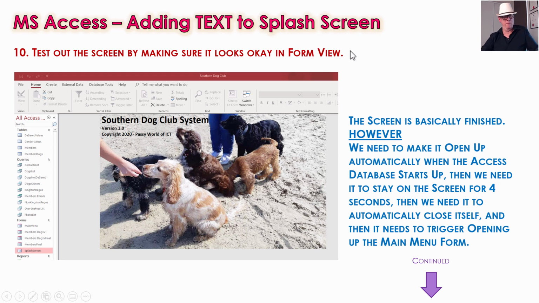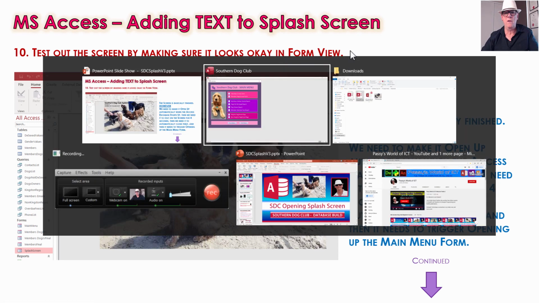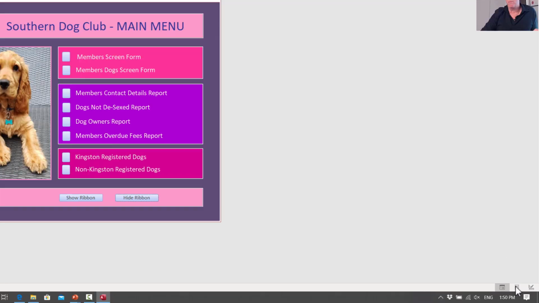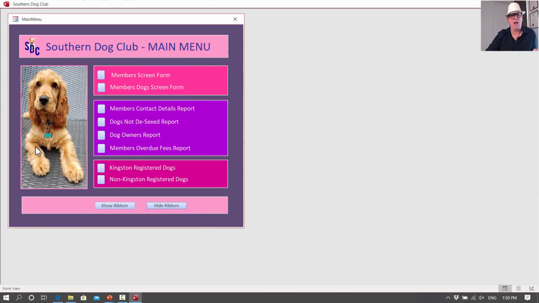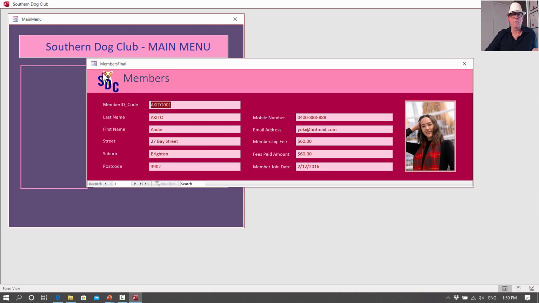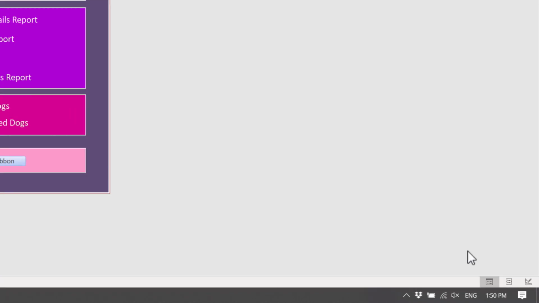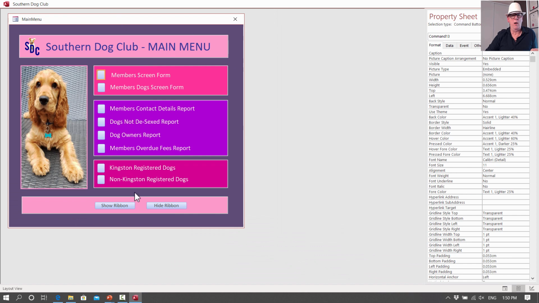All right, now maybe we should stop and just show you something. So we're talking about this layout view, form view, and design view all the time. If you've done our previous lessons, you'll understand this. If you haven't, maybe we need to just go down this bottom right-hand corner here and show you. So this one is form view, where that's how the user or the client has the form to use it to open up the members screen form or to do the members dog screen, okay? And this one here is the layout view. So we've talked about layout view where we're working on it.